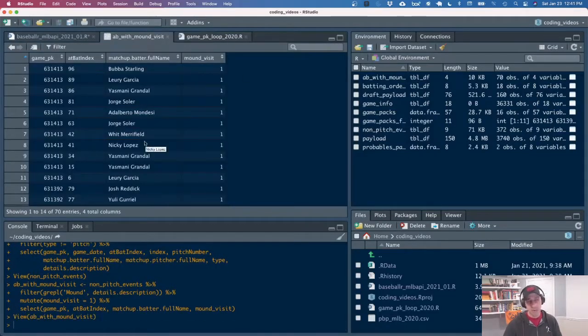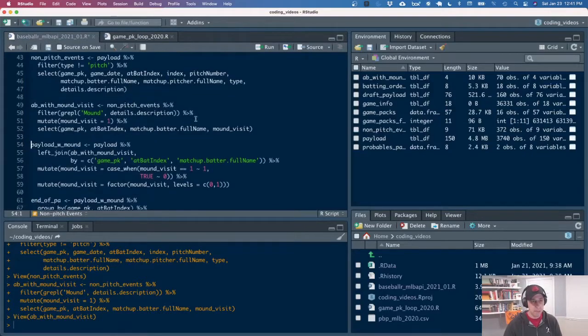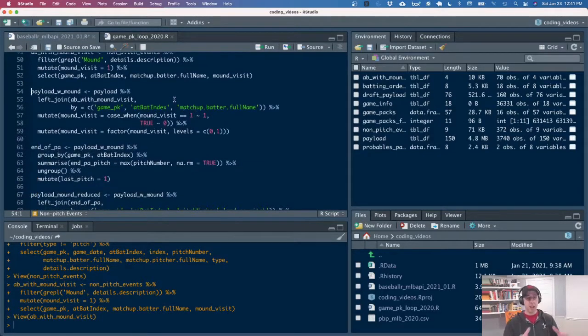So for this day, we've got 70 of them. So you can see here the game pack, which at-bat it was within that particular game, and who the batter was. And yes, all of these will be a 1, meaning there was a mound visit within those at-bats. So now we want to join this information into the larger payload.